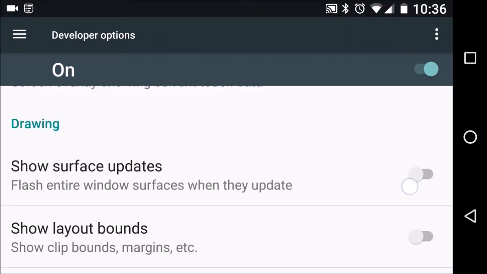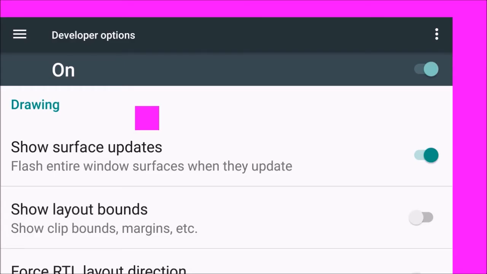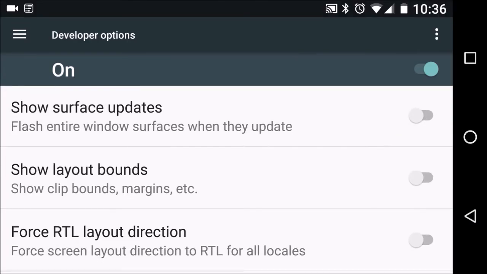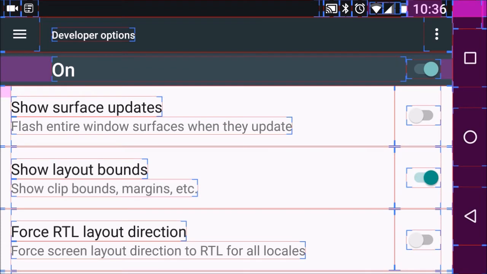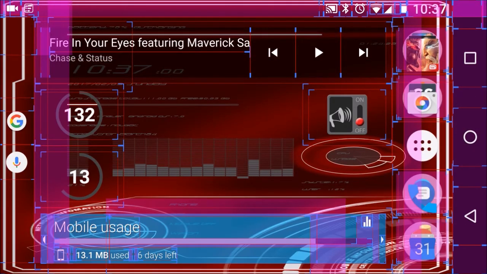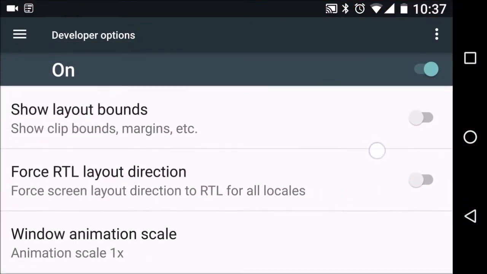Going further down the list, we have show surface updates. Not completely necessary, but it's fun to play with. Same as the show layout bounds. And this just shows the boundaries of different menus and icons. And these options, they're not really necessary, but they are kind of fun to play with. And they may even help with diagnosing your phone, anything like that. And I just want to go ahead and show this, how this looks. It does look kind of cool. I wouldn't leave it on, but it's just something interesting.